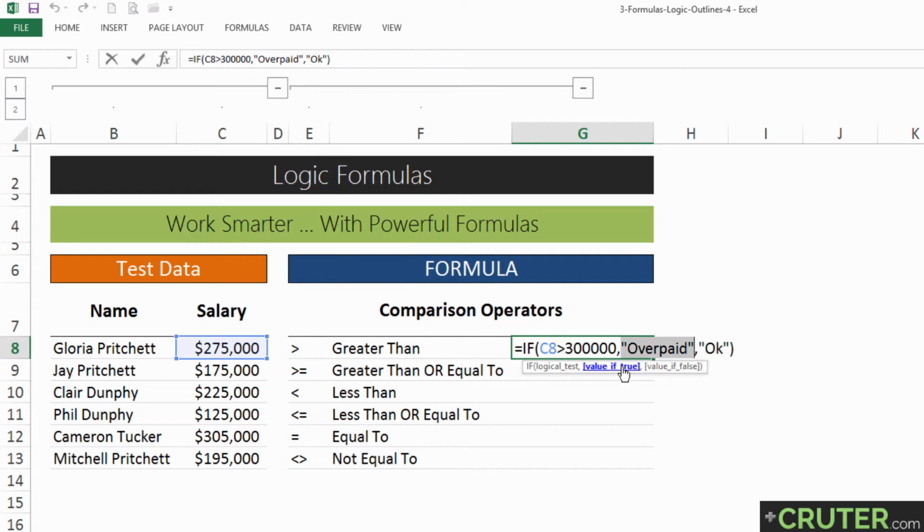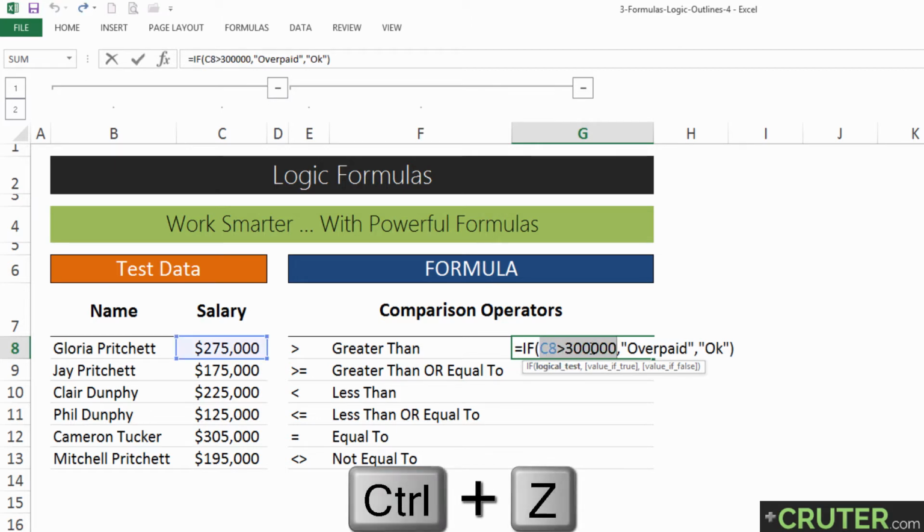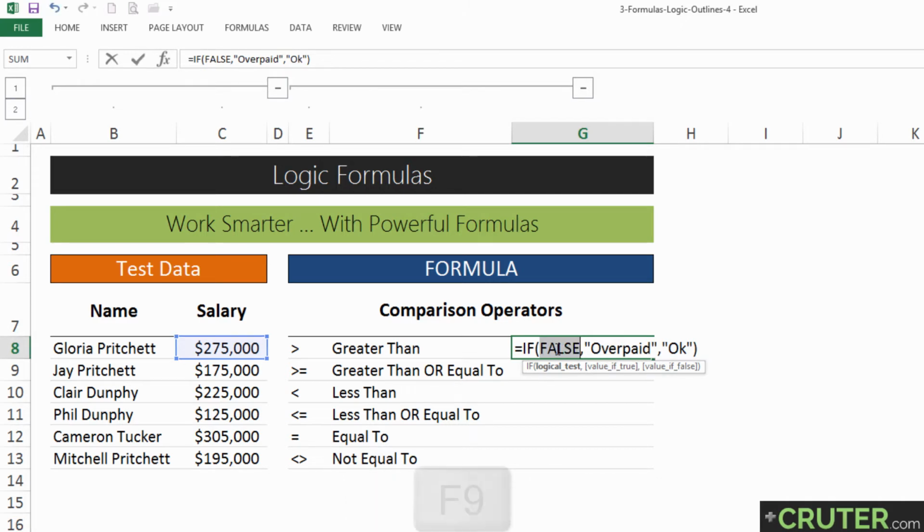we can easily show this by clicking on the logic test argument, and that highlights this piece of the formula. And while it's highlighted, if you press F9, the shortcut key for evaluating a formula, it will evaluate it. And that piece, let me press Control Z, this short formula evaluates to false. So then it skips over here to value if false and returns okay.